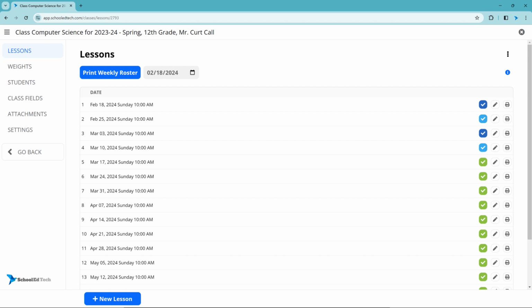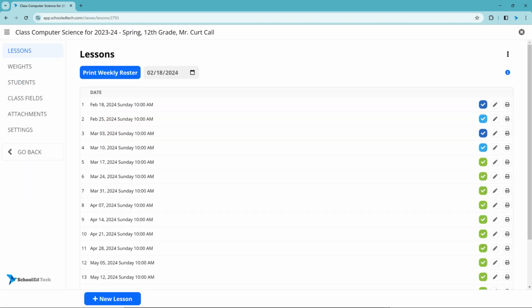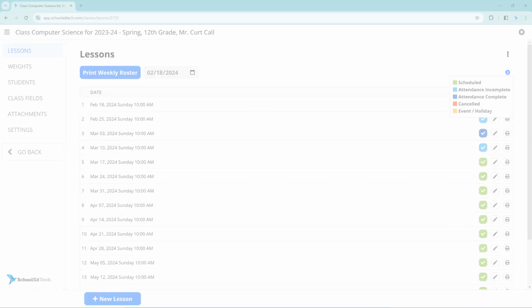The Lessons list page is the third place where you can take attendance from. Find the lesson from the list, and select the Take Attendance icon, which will take you to the Take Attendance page. The Take Attendance icons have the same color coding as the calendar. Select the color legend to expand it, and to see the meaning of each color.